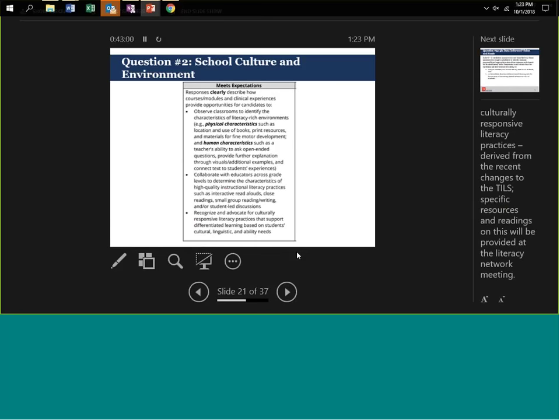So in looking at the rubric expectations here, one area that we've also gotten some questions about is this third bullet, where there is an opportunity for candidates to recognize and advocate for culturally responsive literacy practices. You can see here that there's a direct correlation with the revised TILs language, which was the inclusion of culturally responsive literacy practices. And so what we intend to do at the October 29th meeting is to give you some additional resources and readings that will help you get some practical thoughts and opportunities around what culturally responsive literacy practices are. So we just encourage you again to utilize those resources once available and to continue thinking about the overlap of the revised TILs with these EPP literacy standards as you're thinking about these requirements.